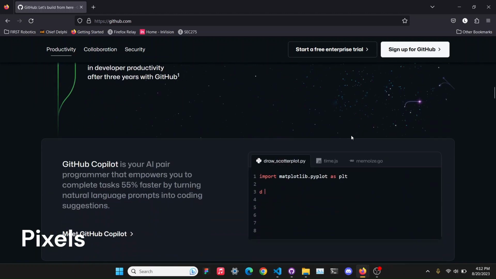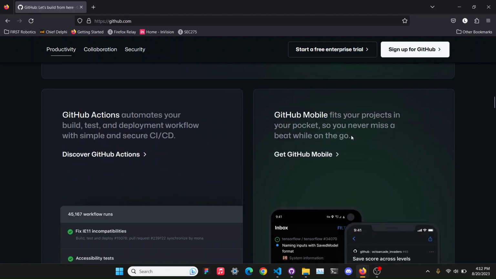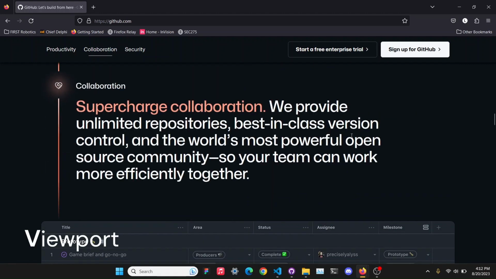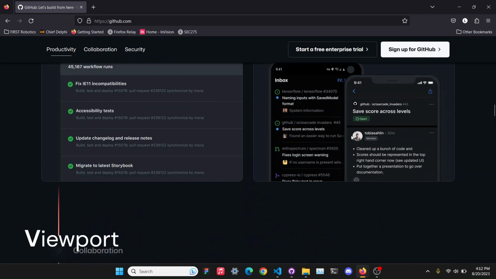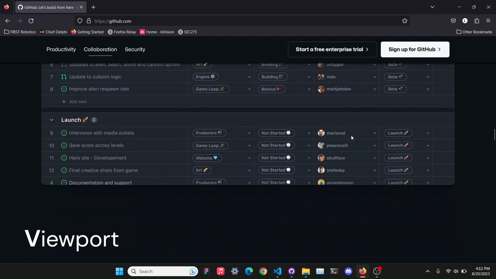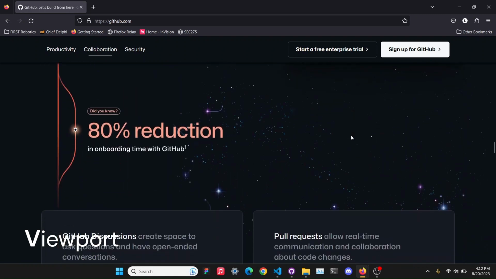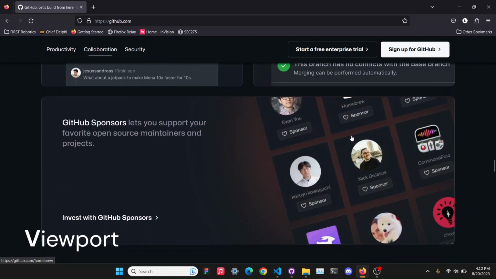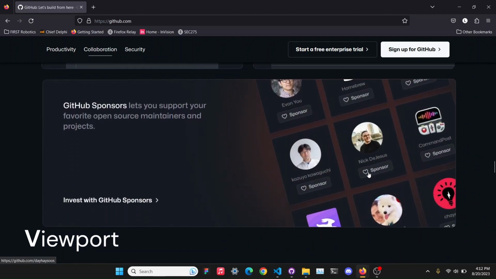So yeah, that's pixels. The next unit that we'll talk about is viewport. Viewport is a percentage of your screen. For example, if you want an image to have a width of 50% of your website, then you would use 50 VW, with VW meaning viewport width. And if you wanted to change the height, you would use VH for viewport height. So you know how it goes.